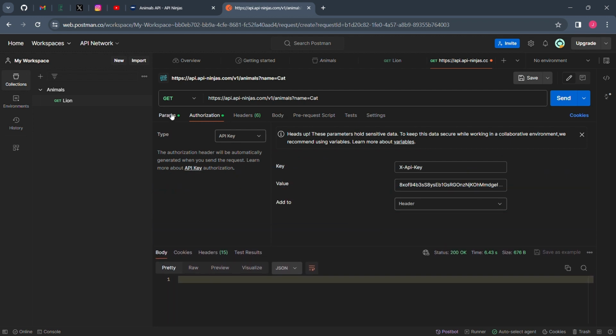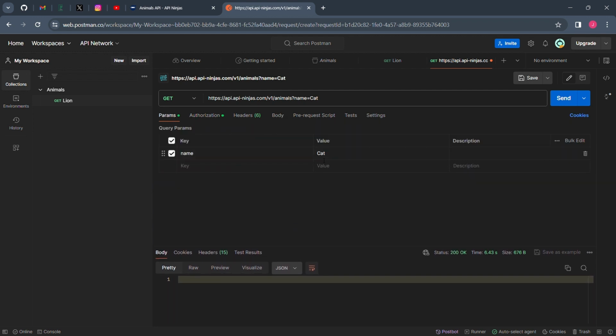So maybe we can try another parameter. So say, what can we say? You can say gazelle. Just tap on send. Gazelle also does not return any data. Okay, let's try cheetah.